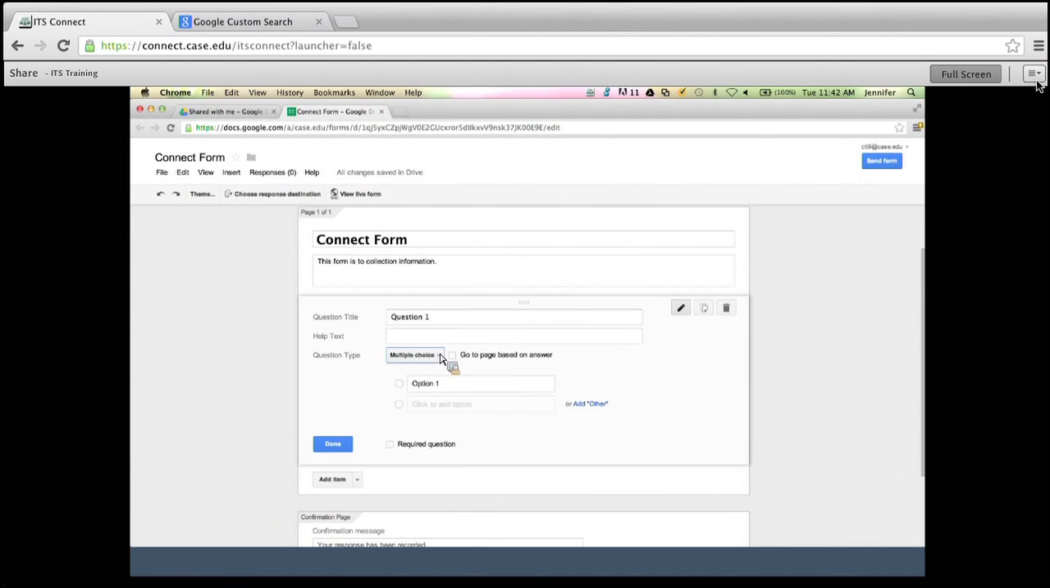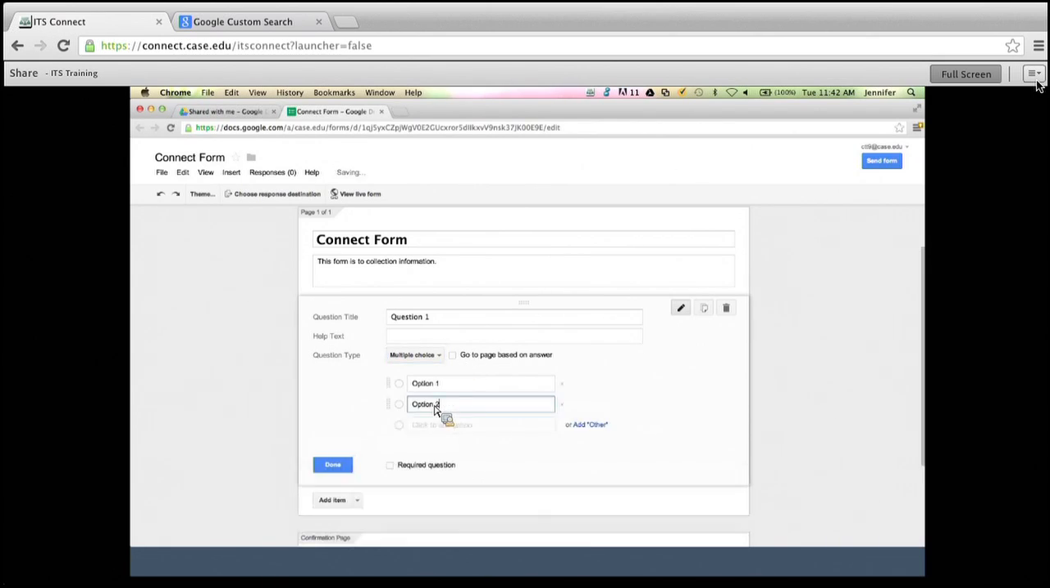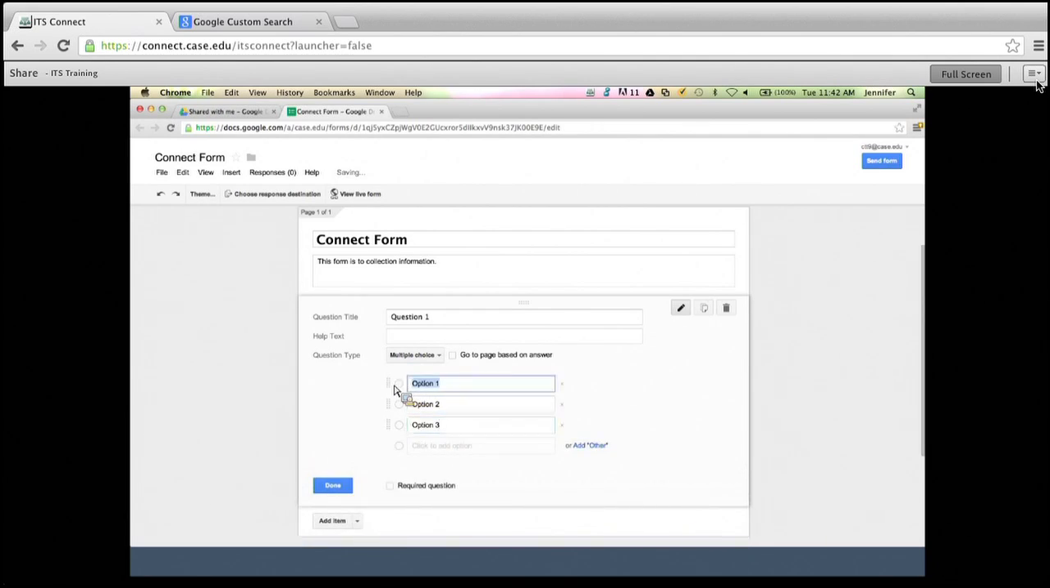So we'll try multiple choice, that's pretty common. Here you have go to based on answer, which is where you can set up branching for your questions. That's more advanced, so we won't do that today. We don't have a lot of time. And I want to go ahead and put in my options for my 3 questions, answers that you can choose from.